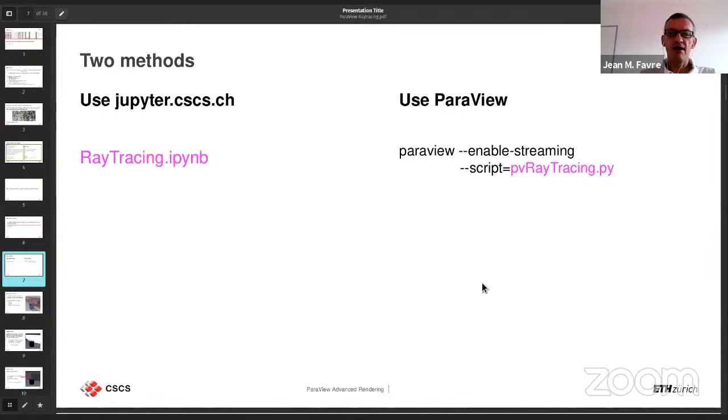All right, so there are two different methods. You can either use it with ParaView on your own desktop, executing the following script here, pv retracing.py, or on the Jupyter page, you can execute the retracing IPy notebook. I'll let you decide which method you prefer. But in any case, I will go step by step here in my presentation.